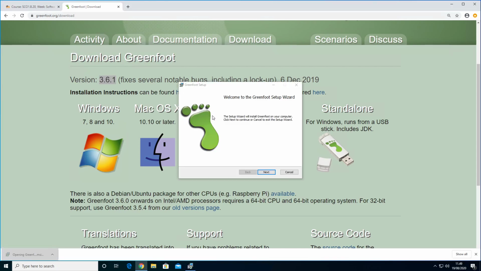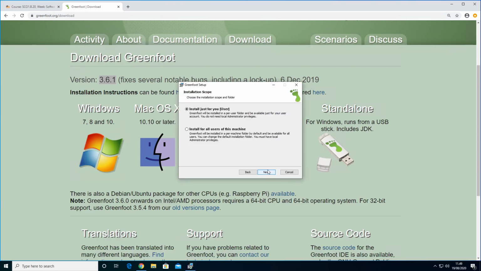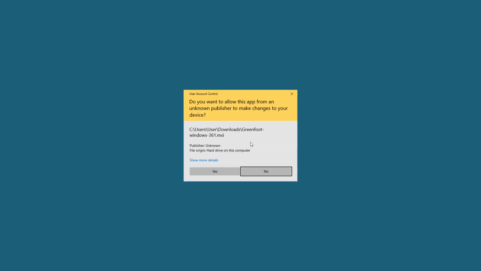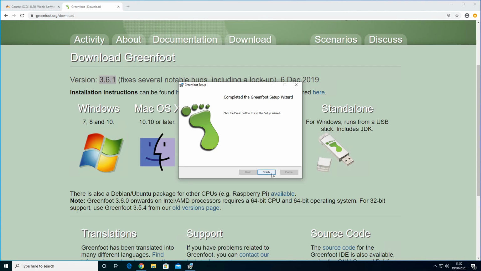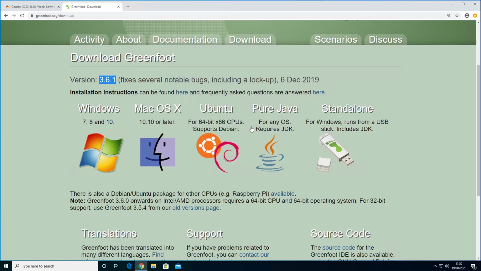And then just open the installer, click Next. Install just for you, click Next. Add file associations, should be good. Create a shortcut, you can decide. And then wherever you want to install it. So basically just click Next. Yes. And finish. So that's it for installing it.